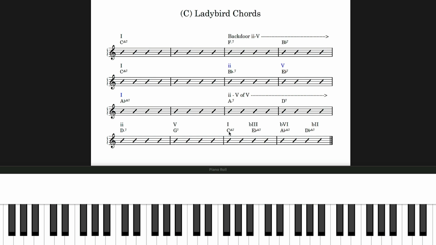So we start on 1. Then we go to a flat 3 major 7 chord. Then we go to a flat 6 major 7 chord. And then a flat 2 major 7th chord. And then we drop back in to our 1 chord at the top. What a sound.